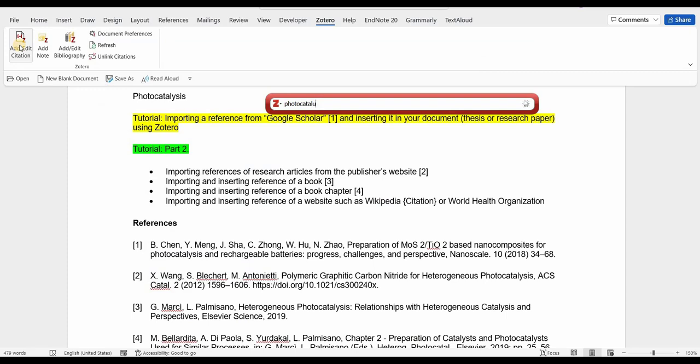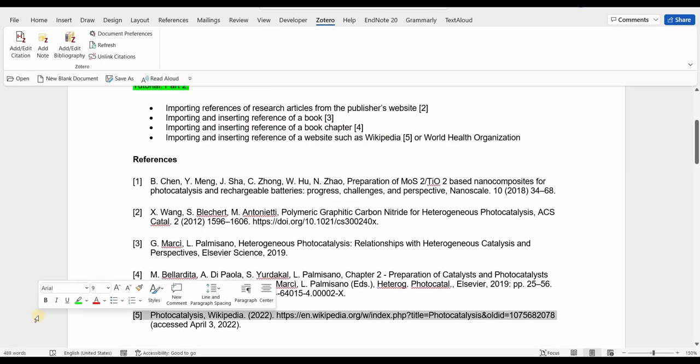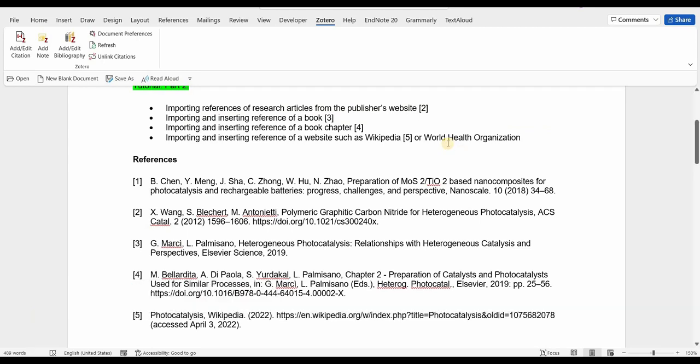Photocatalysis wiki. Here the encyclopedia article on photocatalysis appears. Now you can see the reference of the Wikipedia article here along with its website. Now for any other internet source, I have mentioned here World Health Organization, but you can take information from any other source on the internet and you can insert it in your thesis or document. So I have selected World Health Organization, so let's go to its website.